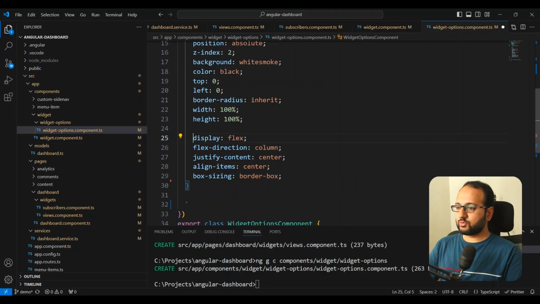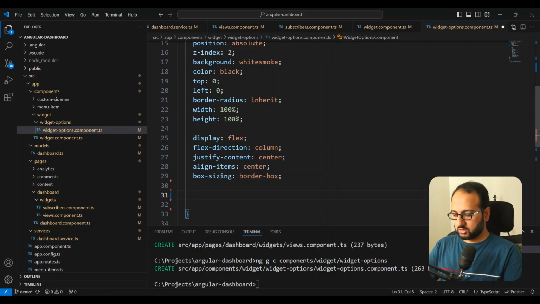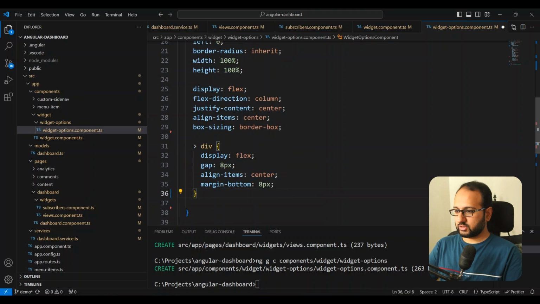And then within that, we also want the arrangement to be a column-wise arrangement. And then within that, we also want all of the divs that we have to be arranged in a certain way, in a flex way. So we're going to add this styling as well here. All right. It's display flex, a bit of a gap, and some margin at the bottom.